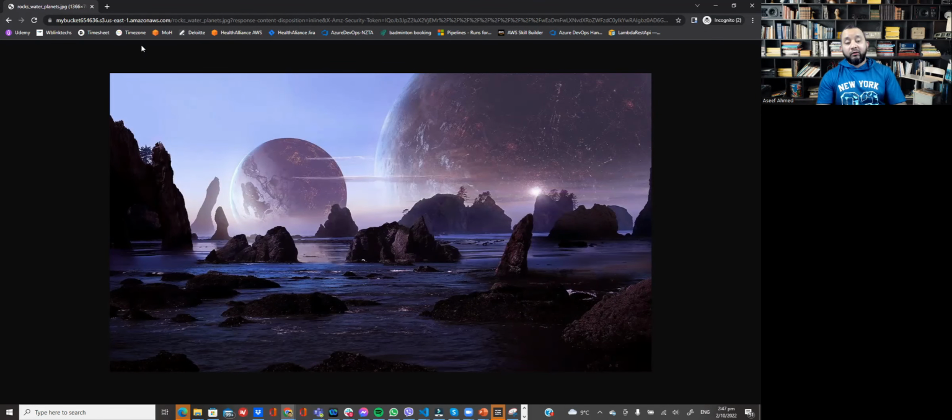All right. So that's how you can generate the pre-signed URL either from the AWS CLI or from the Management Console, however you like. All right. So that's all.